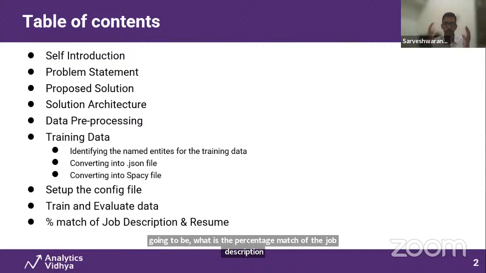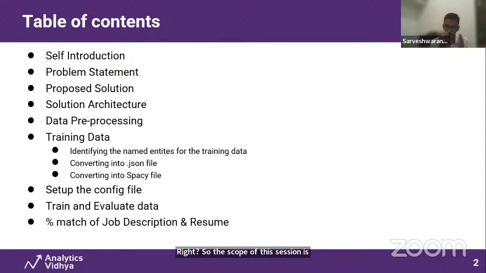So the scope of this session is within the Spacy, right? I have taken one of the topics and I want to cover a business problem in it. I don't want to get into the transformers, but I think you will have sessions coming forward henceforth. But I want to solve a business problem. That's the biggest challenge, right? So solving a business problem.